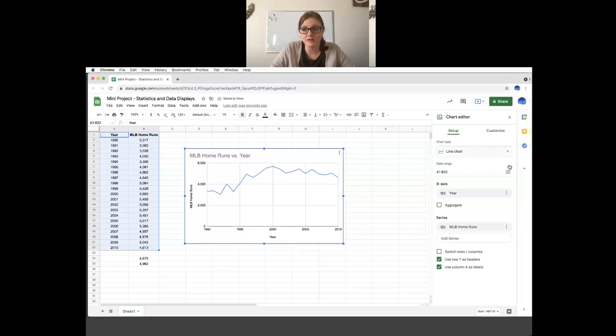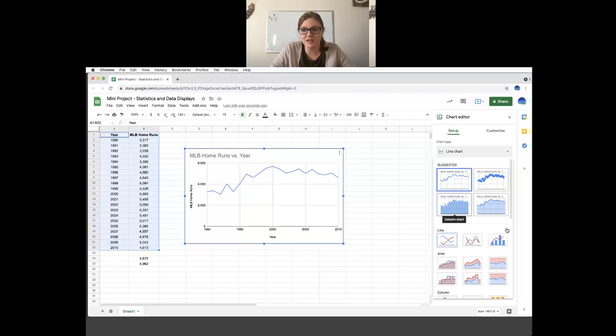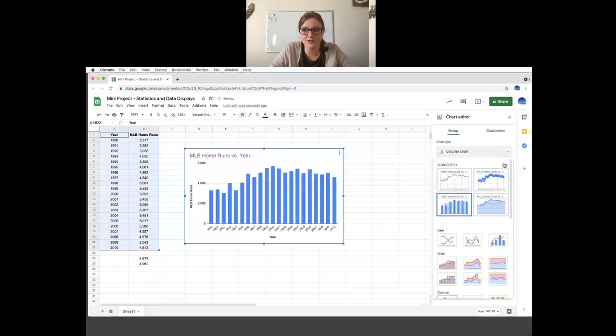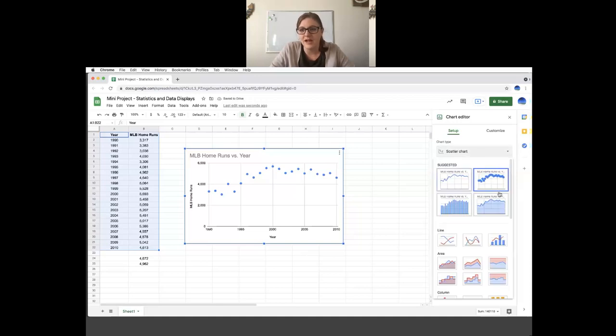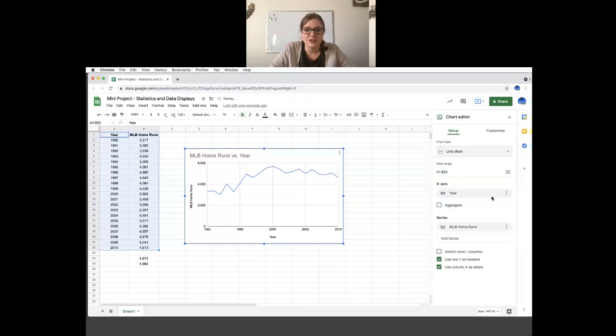You can also go to the right and change this to be, this would be a bar graph or column chart. You can change it to a scatter plot, which isn't as fitting. I would say line chart or bar graph. Okay. So we click that.